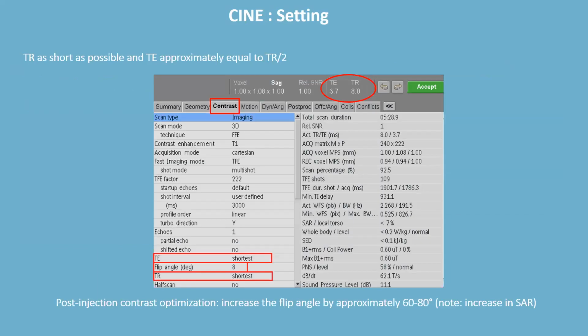Also set the TR as short as possible, and the TE equal to the TR divided by 2. Considering the post-injection contrast optimization, try to increase the flip angle to approximately between 60 and 80. Note that when we increase the flip angle, there is also an increase in the SAR physiological parameter.